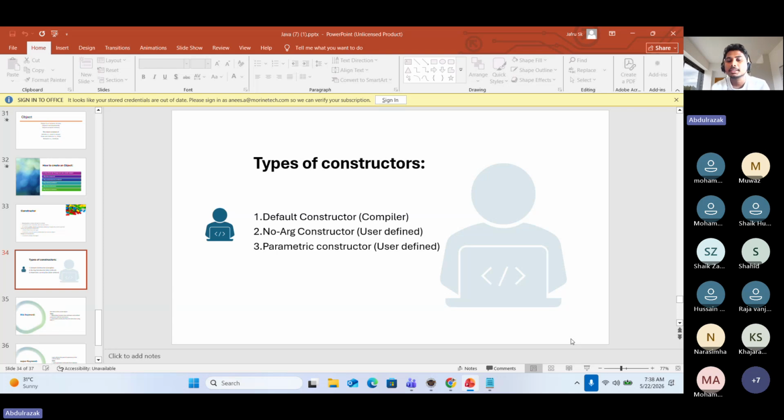The only difference is the default constructor will be provided automatically by the compiler. This one JVM will take care of; we need not define it. No-arg constructor and parametric constructors are user defined constructors. We have to define our own constructors. So programmers will define the constructor, that is, we can call it a user defined constructor. So for constructors, we have two categories: one is user defined and another one is what the compiler will provide. Then we have three types of constructors: default constructor, no argument constructor, parametric constructor.